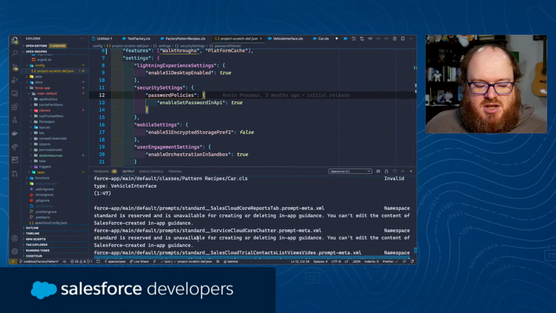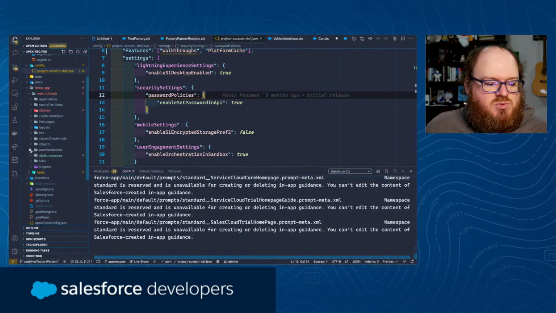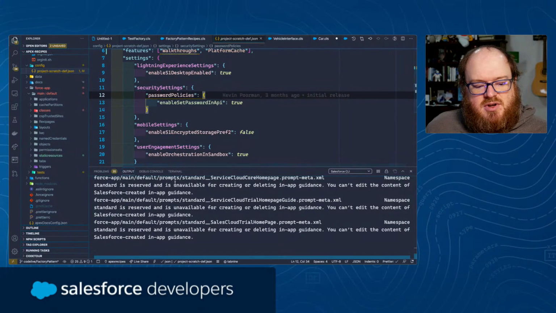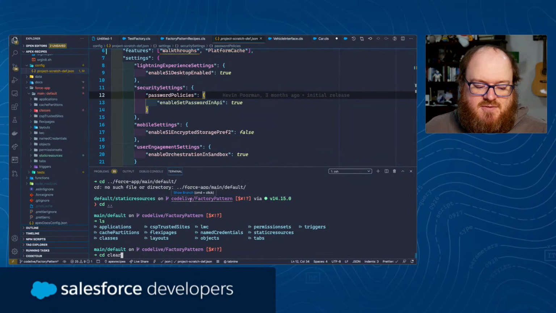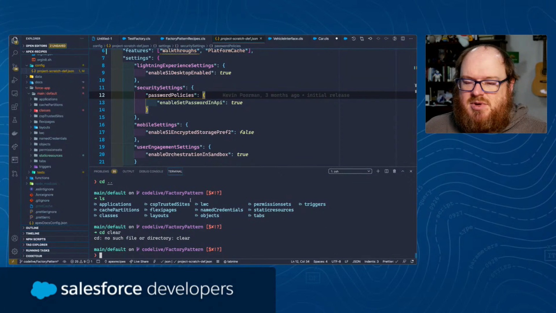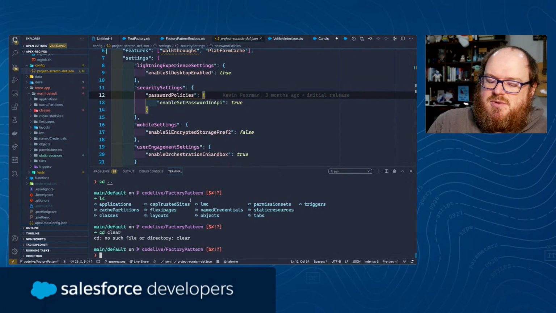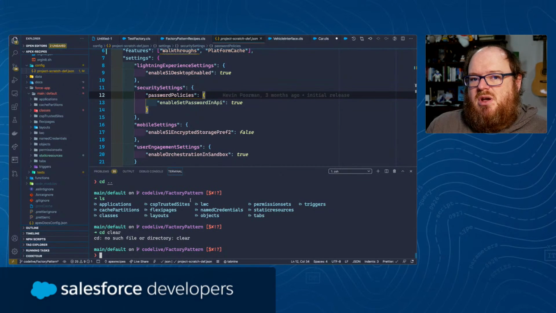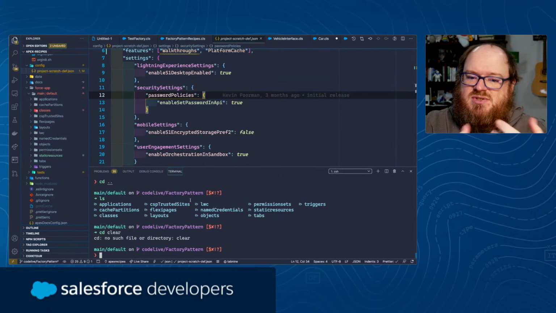Try to push again. No. I don't have prompts yet over here. Let's refresh this. Still don't have prompts. I am confused. So the great thing about this, though, is even though I can't push to the scratch org, and I'm having some issues creating a new scratch org, all my source is still here locally. And so I can commit this to Git.